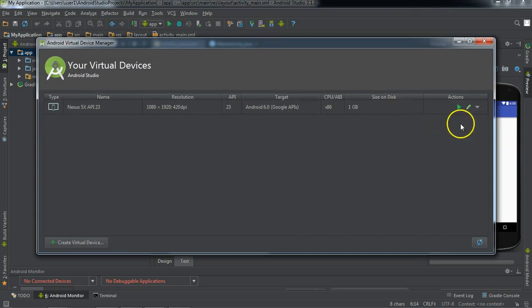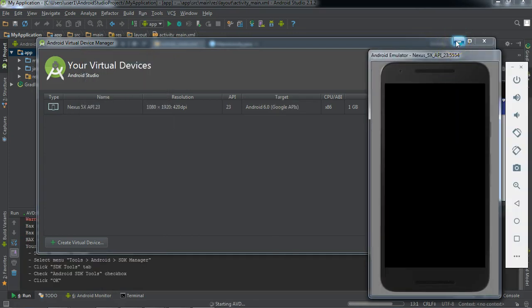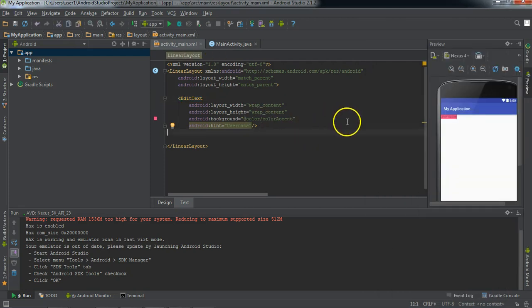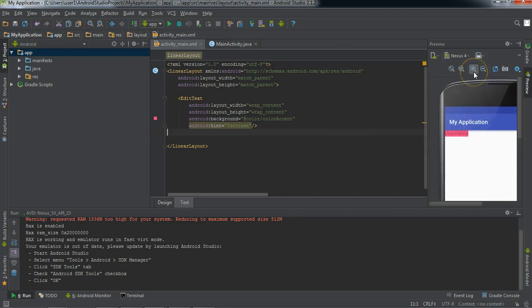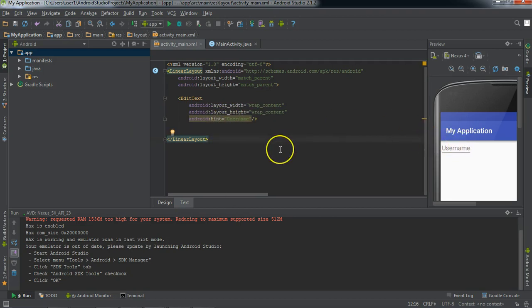So we go to the AVD manager, and here we have the emulator. While this emulator starts to run, I'll tell you about another thing here. The username written here is in a pinkish color, because the color we have defined here is the accent. Whatever color you define will be attributed to that field. If we just remove this color, it will take on the default color, which is a grayish color, with the username typed because of the hint, and the underline.